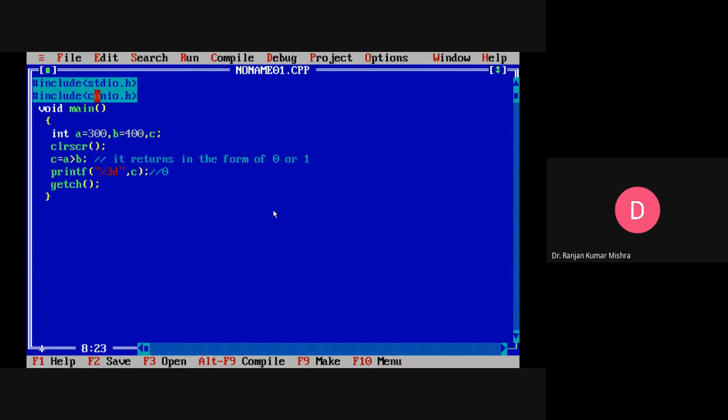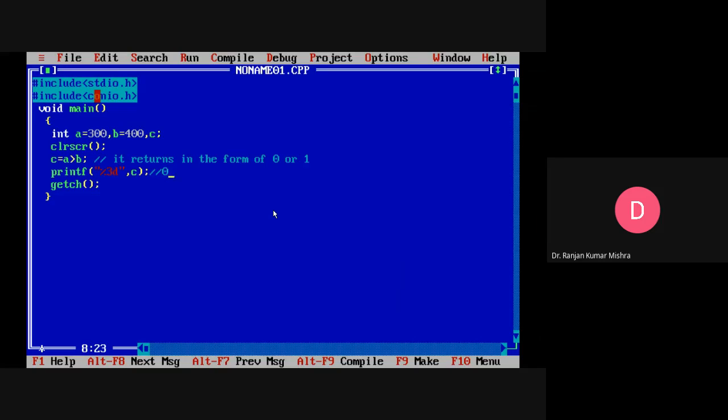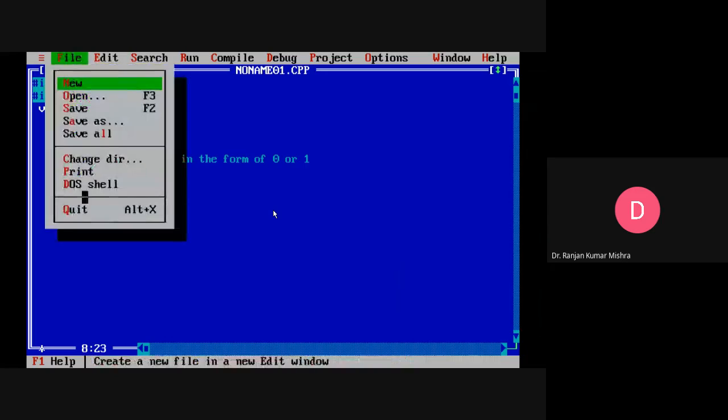Now we compile the program and execute it. Here we can see the value 0. So when we write a program in C or C++, it always returns the value as 0 and 1. But in the case of Java, when we use the relational operator, it returns the value in Boolean format, that is, true or false. Clear? Now we go for the practical in Java.